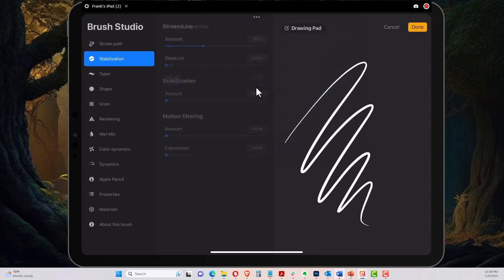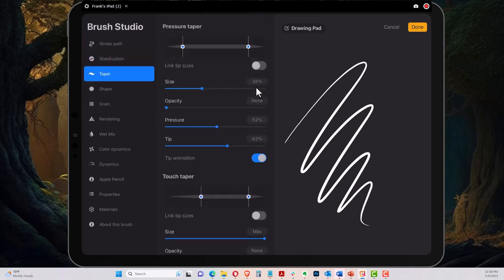So we could go through each one of these: stabilization, whether it has pressure, we could do a taper. Like if you wanted a taper end, which it does have, so it has a little bit of a point to it as it starts and as it ends. You could actually have it as it starts or ends. You have like a touch taper, how hard or pressure you touch and that type of thing.